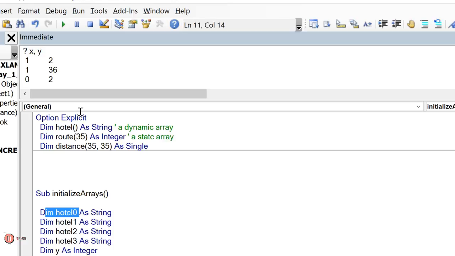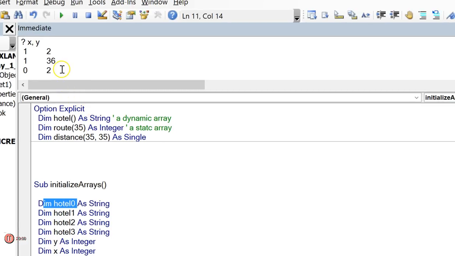So I've removed the declarations from inside the initialize array, and I've put them up here at the top. Now, as soon as I start to write any code, this memory is going to be allocated, and it's going to stay allocated as long as the code's running, and even after the code's running.